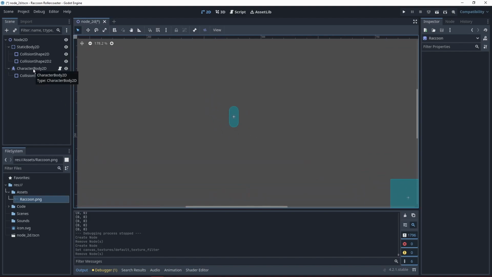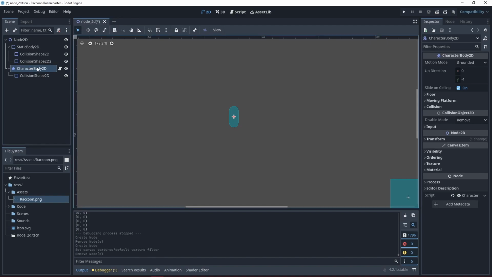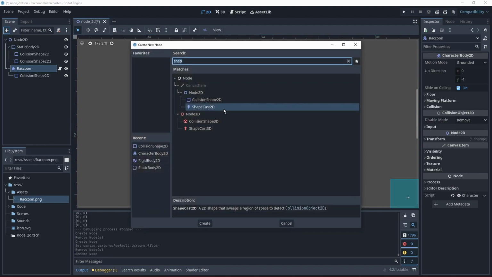So what I'm going to do is I'm going to click on the character body 2D. And by the way, you can rename all these nodes. So I'm going to double click on this, and I'm going to rename it to Raccoon. So I want to add my sprite as a child of this node. So that way when the node moves, the sprite will move as well. So with Raccoon clicked, or with your character clicked, we're going to click Add Child Node.